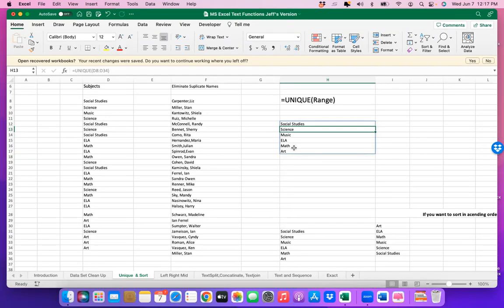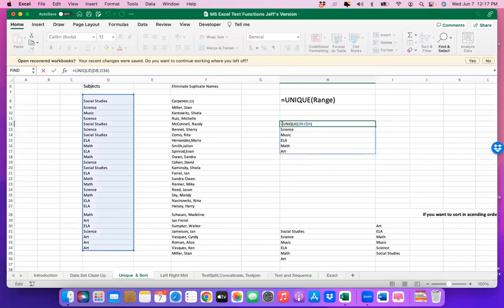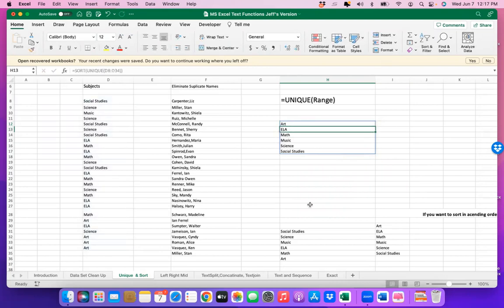Now, you also probably might want to sort this list alphabetically, because unique doesn't sort, okay? And there are a couple of different ways to sort. You could just go to the A to Z sorting. I mean, there's a lot of other ways. But if you wanted to sort using a function, what you could do is put sort on the outside of here, and that'll sort them.